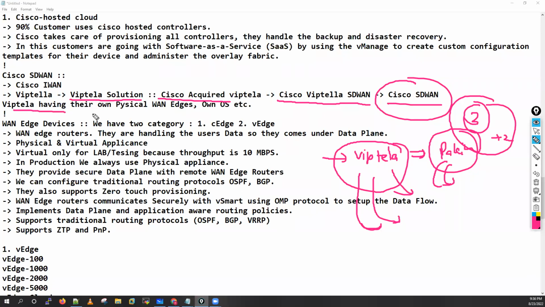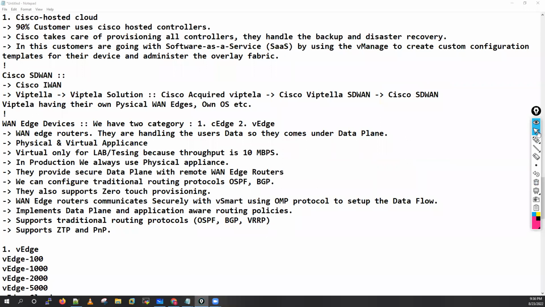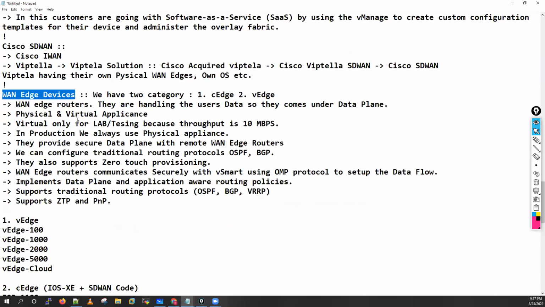In Viptela, you have dedicated physical WAN routers of Viptela, and you do have Cisco routers as well, guys. We have discussed the management plane, control plane, and orchestration plane. Now let me quickly discuss your data plane as well, guys. In your data plane, basically these devices come. This is your data plane.